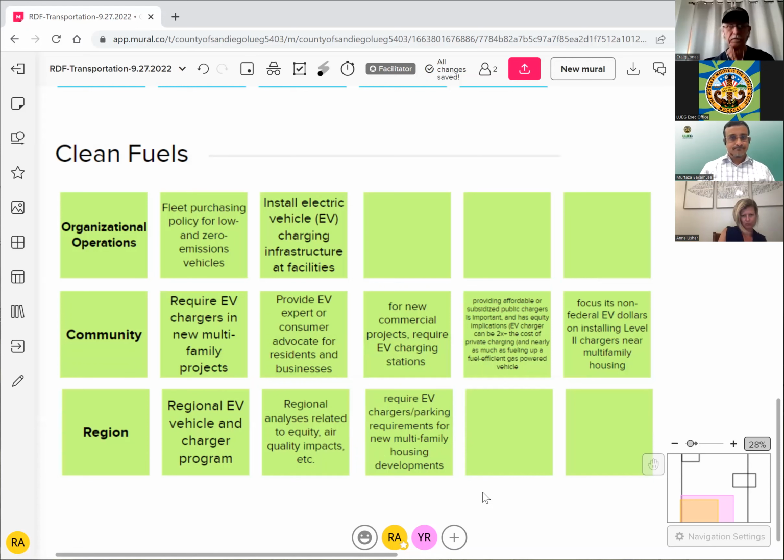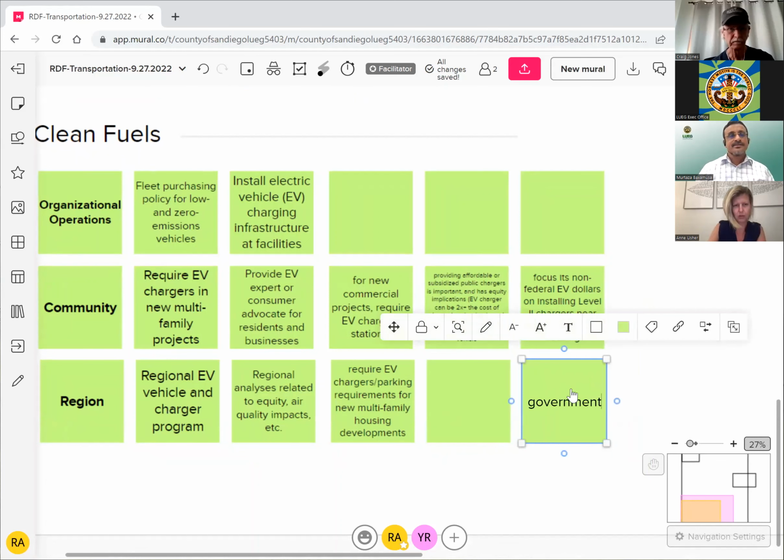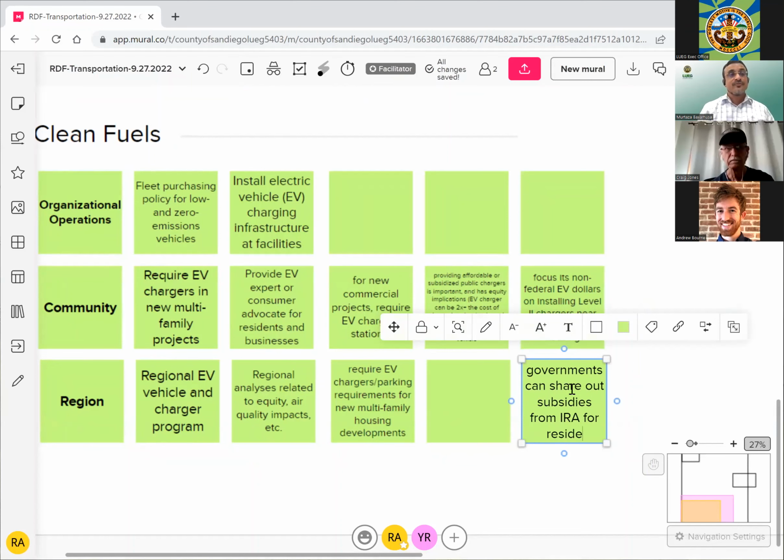Thank you, Craig. The Inflation Reduction Act has a subsidy of up to $4,000 or 30% of the cost of a vehicle, up to $25,000 for a vehicle that's used that would cost up to $25,000.